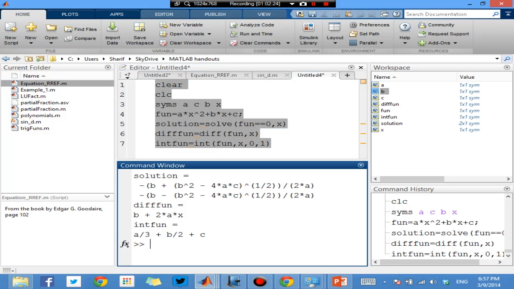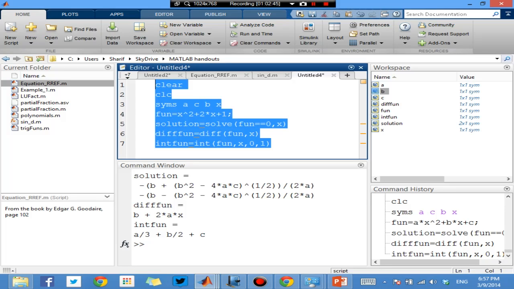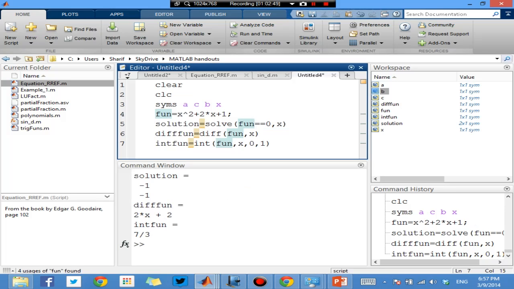Okay, so this is the solution. And again, you can also use numbers. It's a symbolic toolbox, but we don't have to stick to symbols. We can use something like x squared plus 2x plus, let's say, 1. And it will solve that. If you can see over here, it gave me the value 7 over 3.